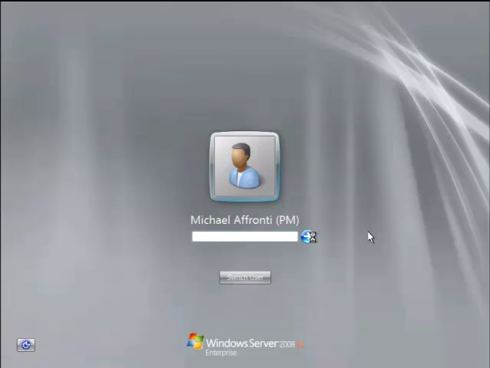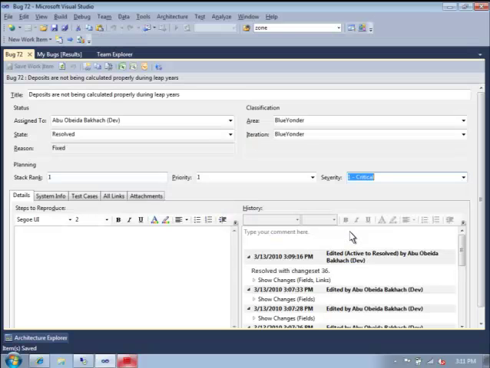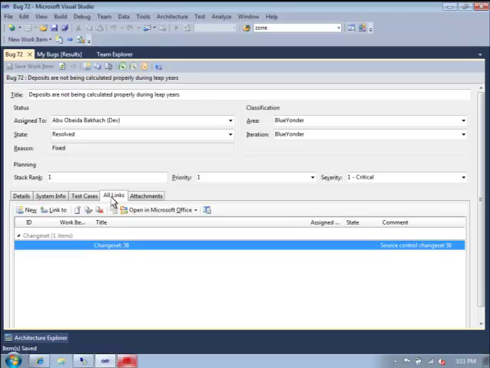Let's switch over to our Windows environment now and assume the role of a program manager who is responsible for this project. Suppose that we are interested in the progress of this particular bug. We can simply refresh the bug and see that this has been resolved. We can even see the change set that was used to fix the issue.